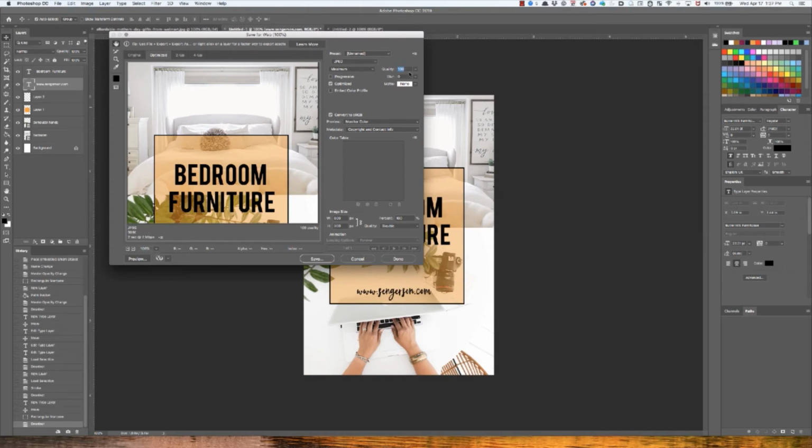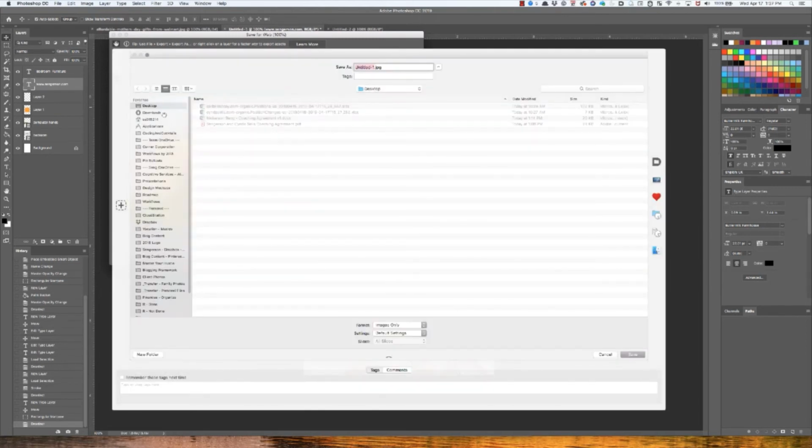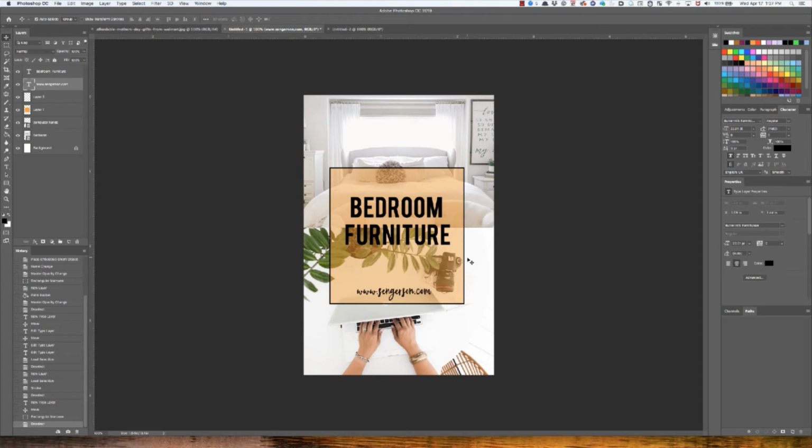If this number is too high, start bumping down the quality a little bit, okay, by like 5 each time until you get to a number of 500 or less. So you can click on Save and then save it to whichever folder you want. And then that's it. That is it.